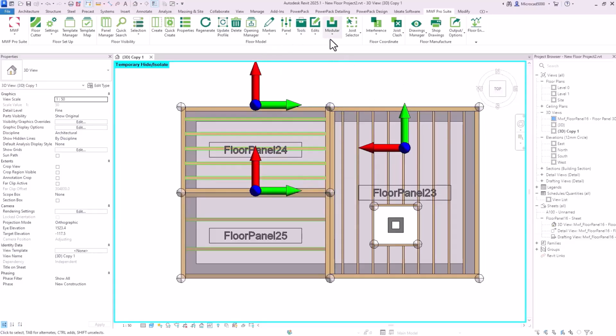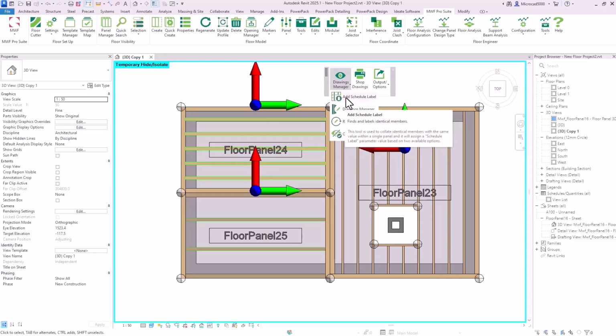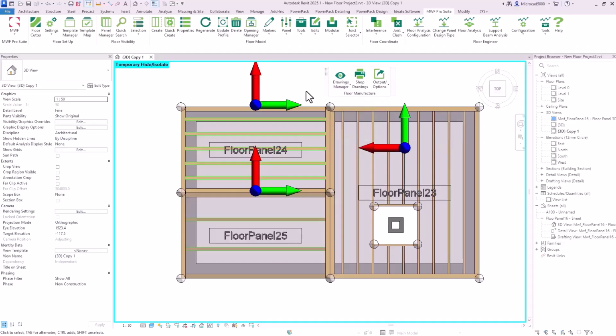Up on the ribbon, we have a floor manufacture panel here. Pull it out of the ribbon so you can see it a bit better. There it is, and we have 3 buttons there. The first button is the drawing manager, and there are several options in here, the top one being add a schedule label. As it says there, it will find and label identical members. So it's a bit like the analysis.